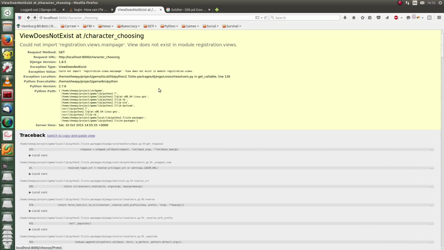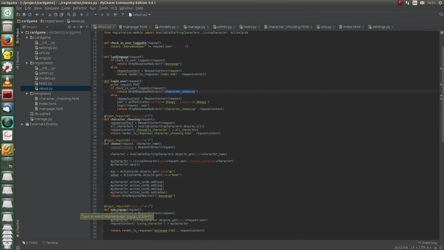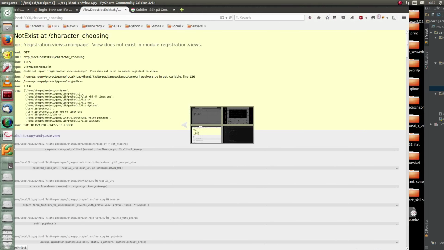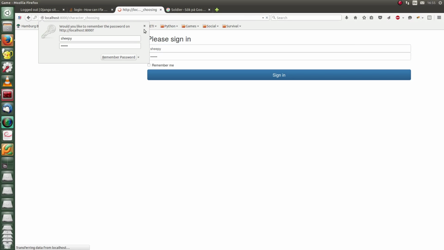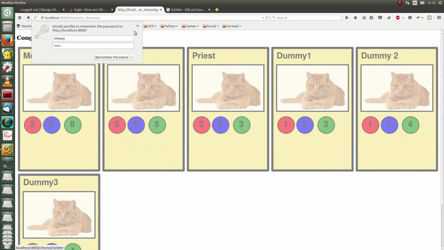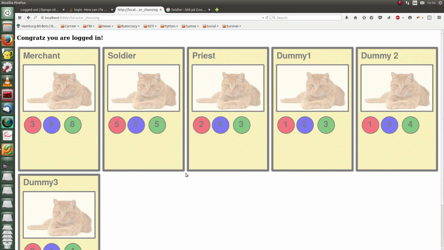Now let me look at this error message again. Registration views main page, because I called it my main page. So let's just rename this, and then it should be fine. And then I log in, and because I already chose a character, I should actually end up at another place.